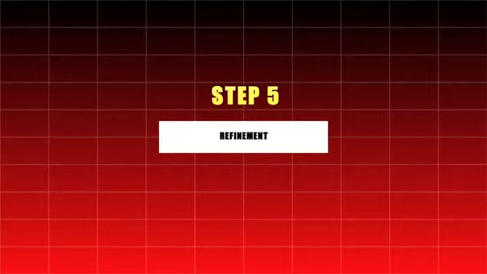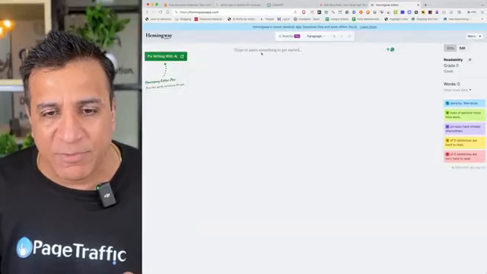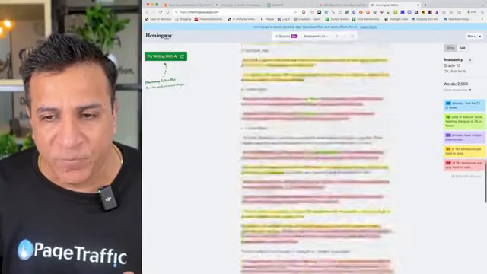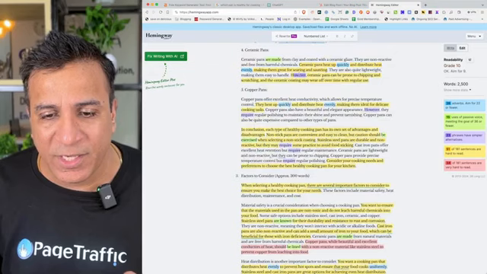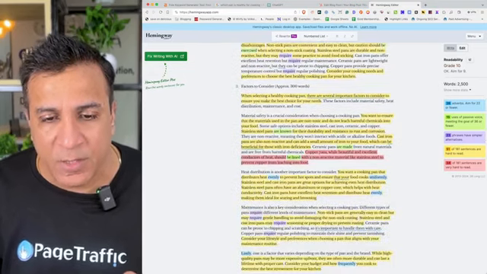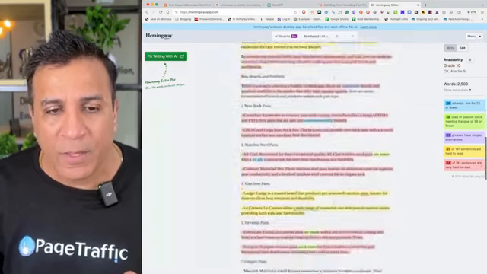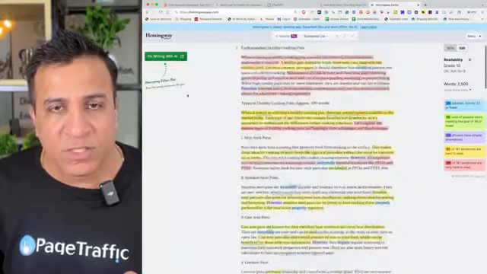Step 5, run your article through a Hemingway Editor to make it clear and easy to understand. Hemingway app is a free app, so I've gone to Hemingway app, I've just simply pasted that content here, and I'm going to see what kind of content edits it gives me. So I'm going to run it through Hemingway, and I'm going to use this content and scan it through and fix whatever changes it's asking me to do.